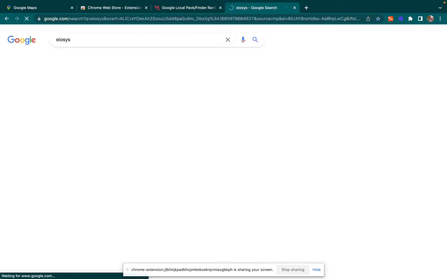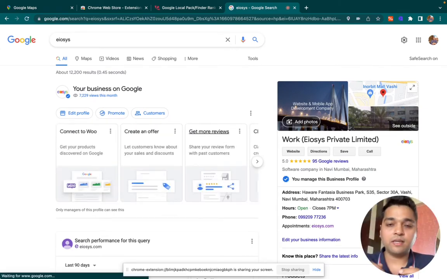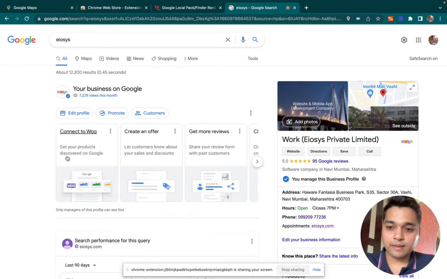My company name is EOSIS, so I'll search that. Now, since I'm the owner of the business, I'll get this tool when I search for my business. And this tool will give me an option to make relevant changes in my business listing. I don't have to go all the way to Google My Business anymore. Well, that option is available for a few months now, but Google will be definitely removing it in 2023. So I highly recommend you get used to this interface rather than the old one.